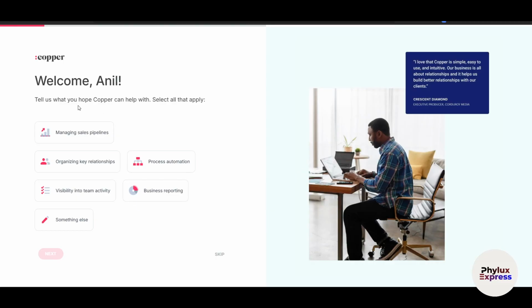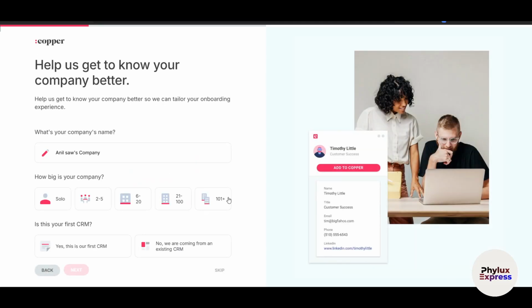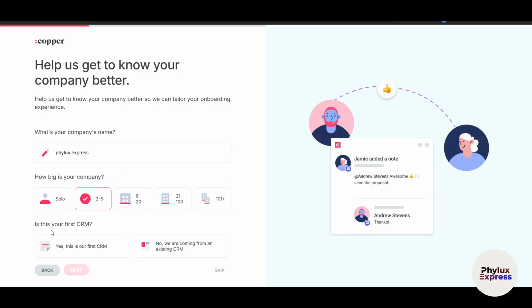Now, welcome Anil. Tell us what you hope Copper can help with. Select all that apply. I just select all of them here. Even if you select only a few, it's fine because the dashboard is exactly the same. Now I will rename here. I will write Filex Express. And how big is the company? 2 to 5. Is this your first CRM? Yes. Now click on next.